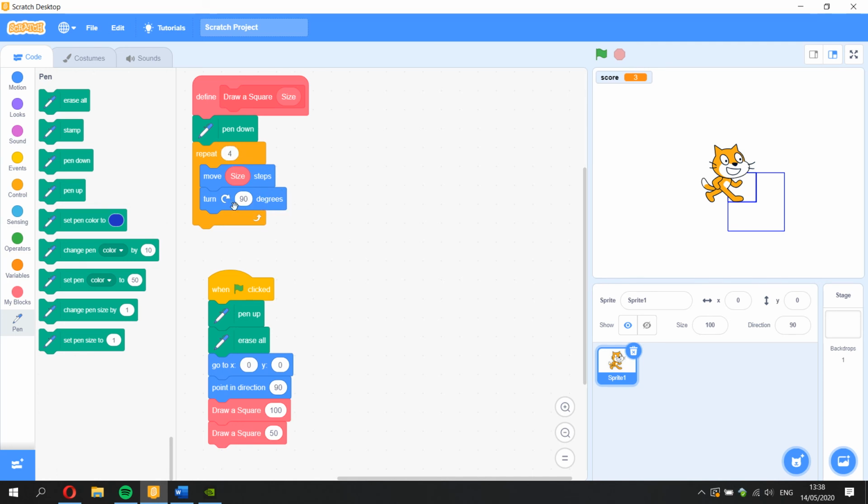And the amount you turn. With a square, you turn 90 degrees. With a triangle, you turn more. You turn 120, I think. Let me check that at some point. Yeah, 120. And then with more sides, you would turn a little bit less. So with a pentagon, I think it would be about 72.